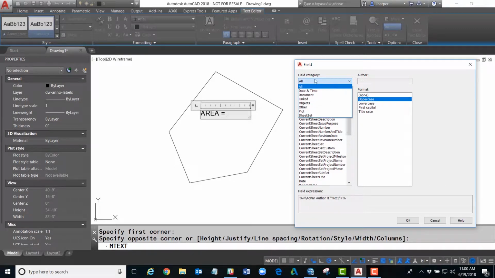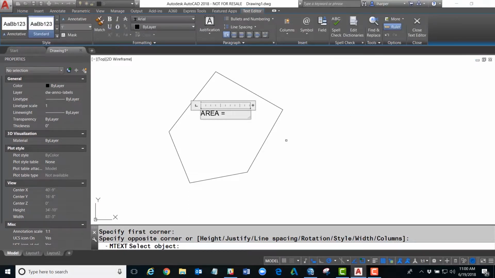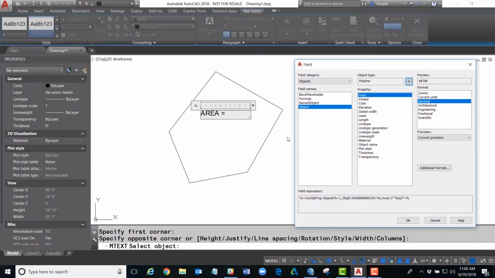Inside here you will notice that we have several different categories which all allow us to be able to do multiple different things. We'll be covering these over other quick tips in the future. For now, we're going to focus on objects. Inside here, I want to get a particular object. So I'm going to go ahead and select on object. Then I'm going to use the select object button in the second column, and I'm going to select that polyline.